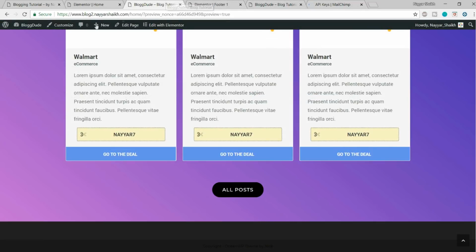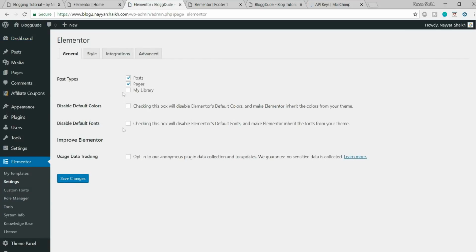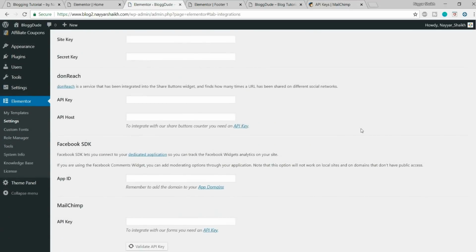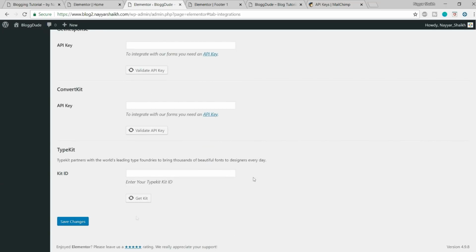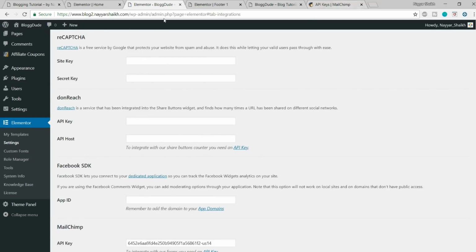Now go to your dashboard. Hover over Elementor and click on settings. Click on integrations. Now we have to integrate MailChimp with Elementor. You'll see this MailChimp option. Paste in the API key over here. Click on validate API key. Now as you can see, I can see this green tick mark, which means this is valid. Now scroll down, click on save changes. Now we can use this API key.